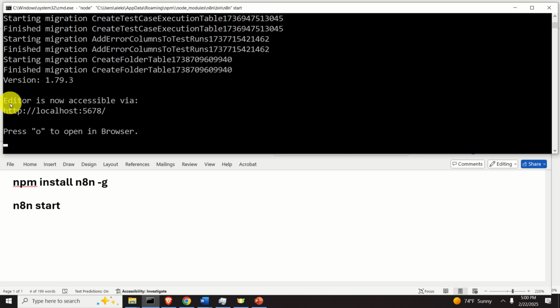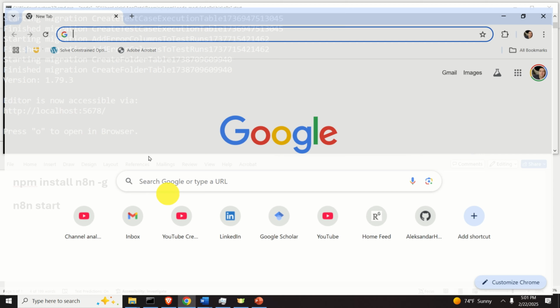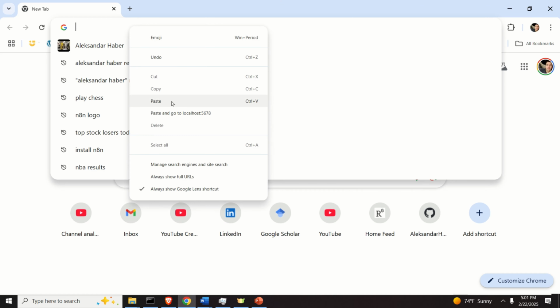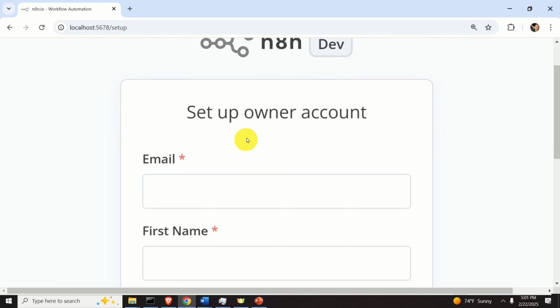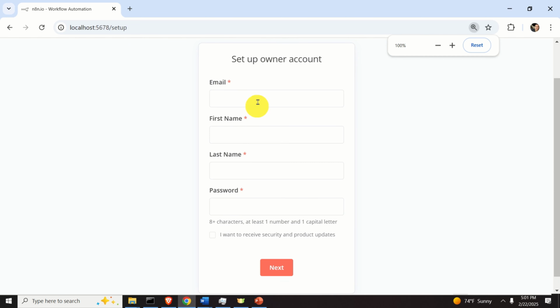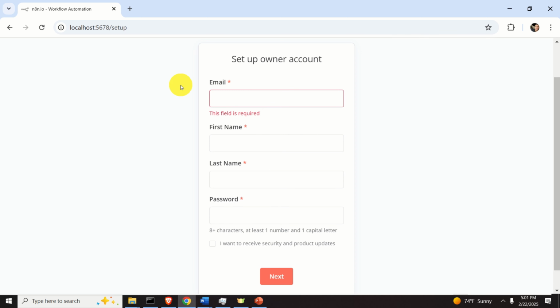You can see this editor is now accessible on this address. So how to access this address? Well, there are two approaches. You can simply select this, copy by pressing the right mouse key, then go to your web browser and simply paste this, bang, and here you are. Here you need to set up your account. So enter your email, then you enter your first name, your last name, your password, and you can proceed further.